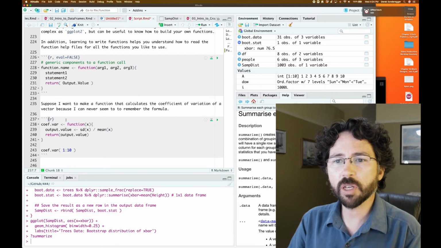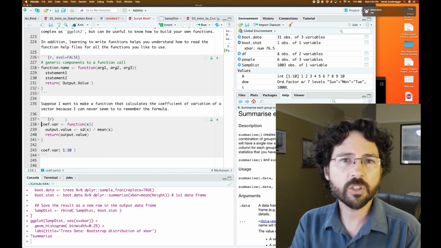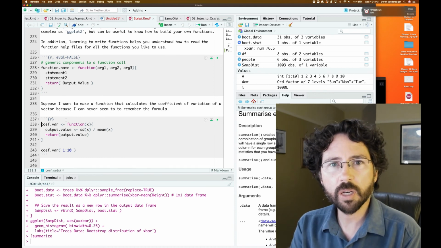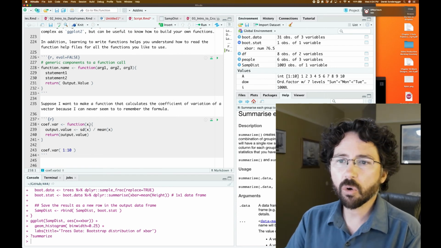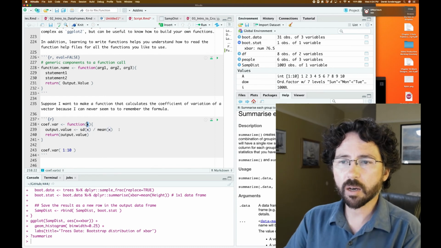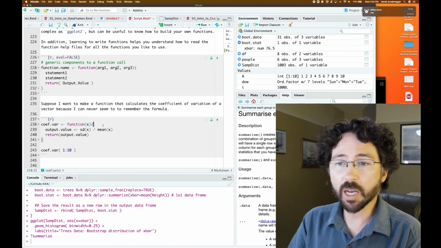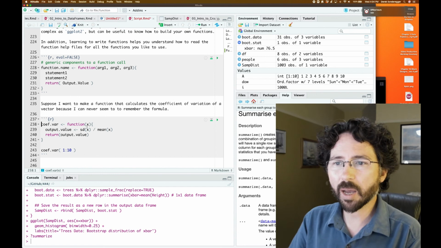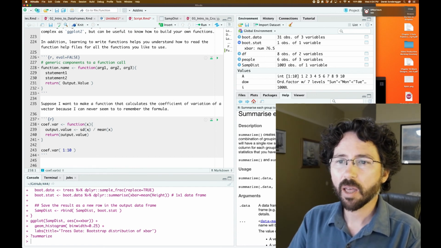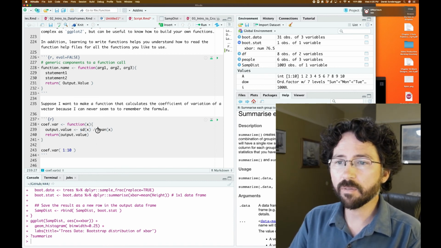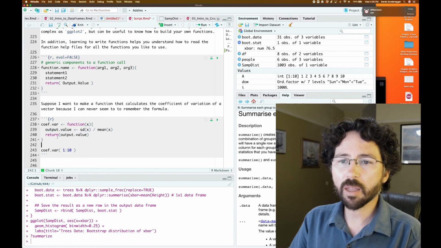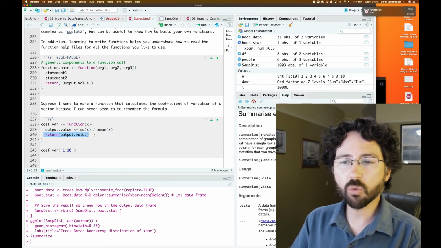So imagine that I'm interested in calculating the coefficient of variation. The coefficient of variation is the ratio of the standard deviation of a vector of data divided by the mean of it. So in this case, I'm going to have an input of x. And x could be anything that the user wants to put in. But inside my function, whatever the user inputs, I'm going to just rename that thing to be x. And I'm going to have a little chunk of code that says, take the standard deviation of this vector x, and then divide by the mean of the vector x. I'm going to call this my output value. And then at the very bottom of my function, I'm going to return that.